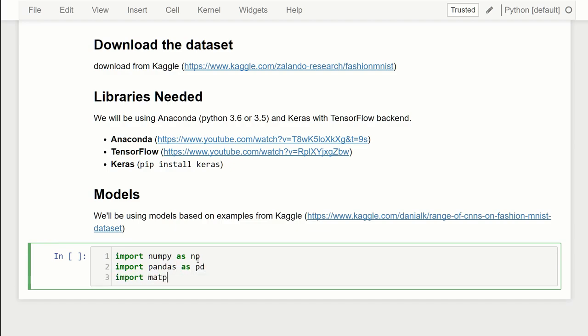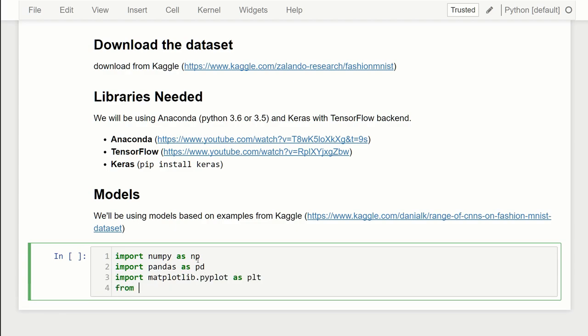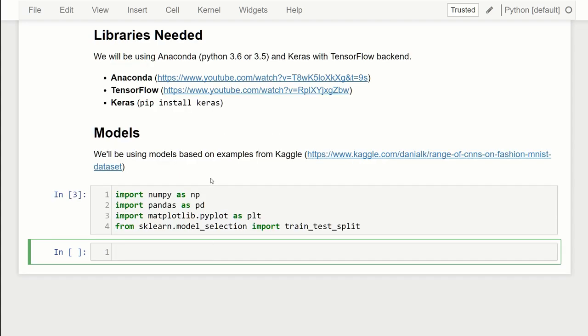We're going to import matplotlib.pyplot as plt. And then from sklearn.model_selection, we're going to import train_test_split. Cool. So the first thing we're going to do is import the CSV data into a pandas data frame.